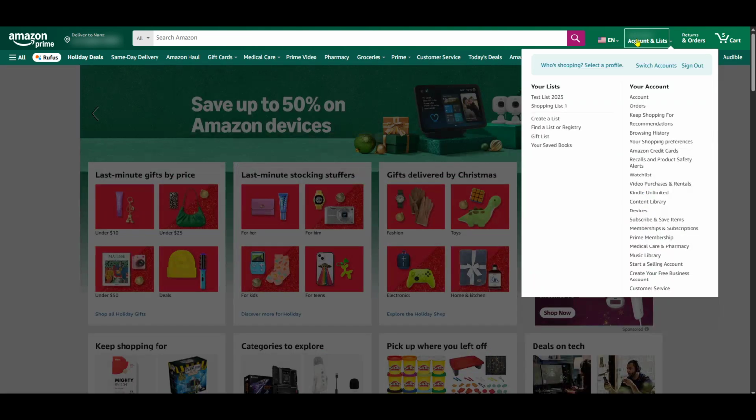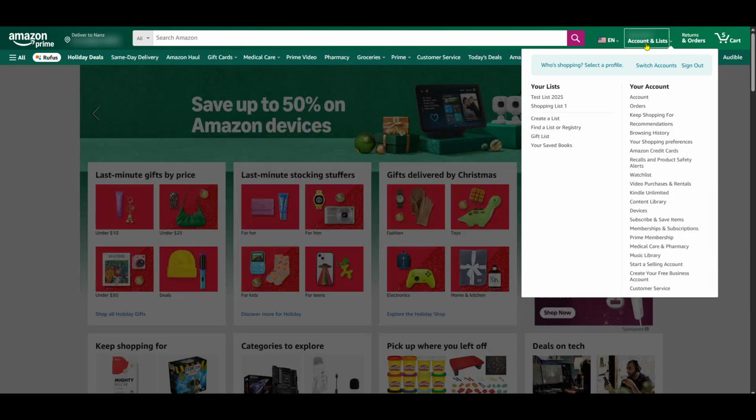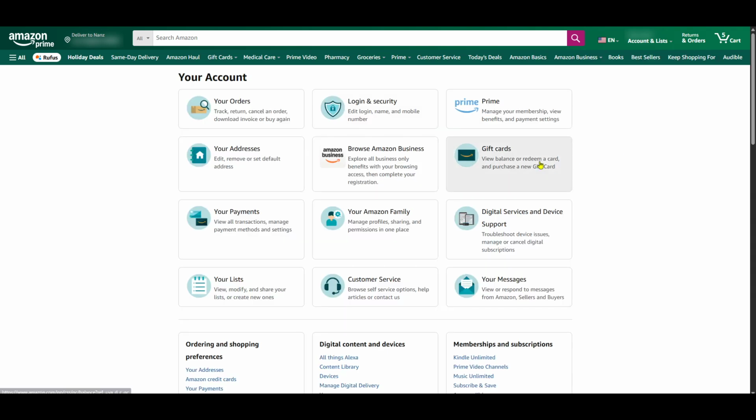Next, locate the section labeled Account and Lists. This option is conveniently situated near the top of the page and it offers a variety of account management tools. By clicking on this section, you will dive into a menu that provides various account-related features, including your order history, personalized recommendations, and settings. Here it is essential to be precise in your selection to ensure that you are guided towards the relevant account details. Navigating to this part of the website lays the foundation for addressing the order display issue.